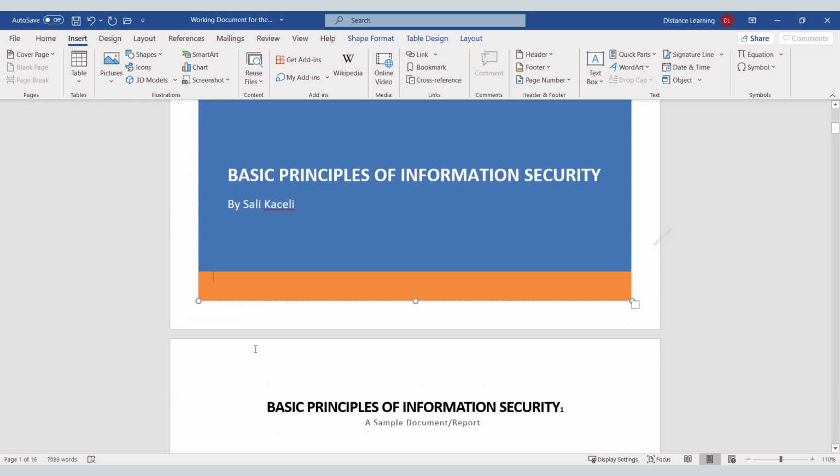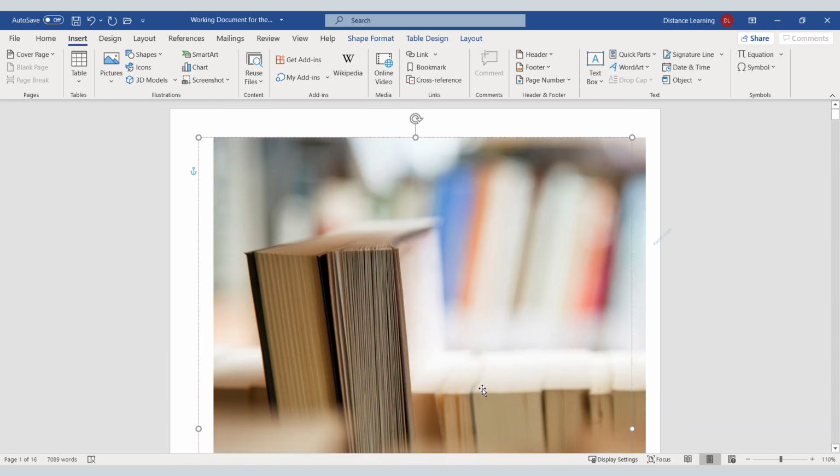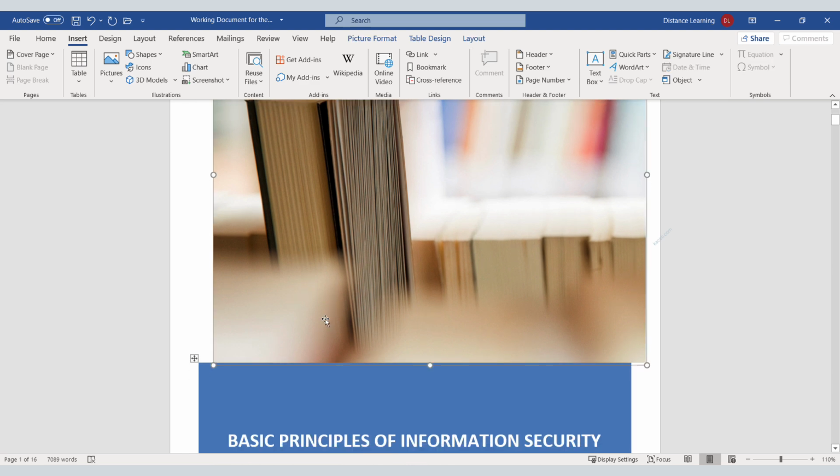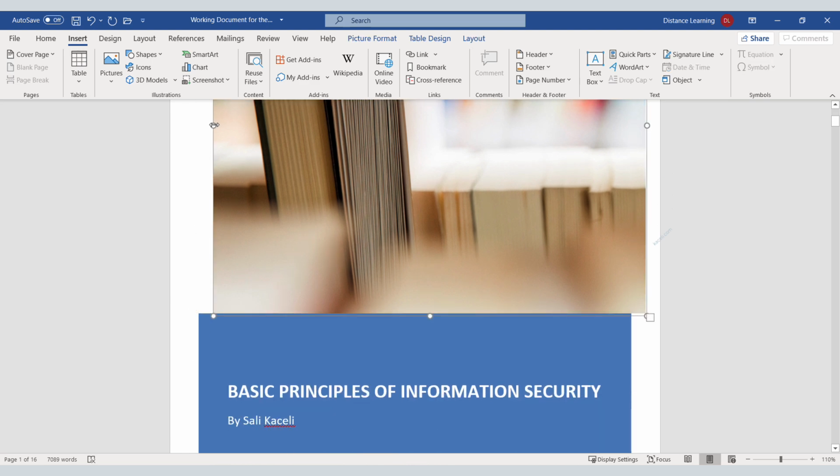Notice that it's smart enough to insert the cover page at the top of the document for you automatically. Now from here you could add a different image if you'd prefer and change this and modify this as needed.